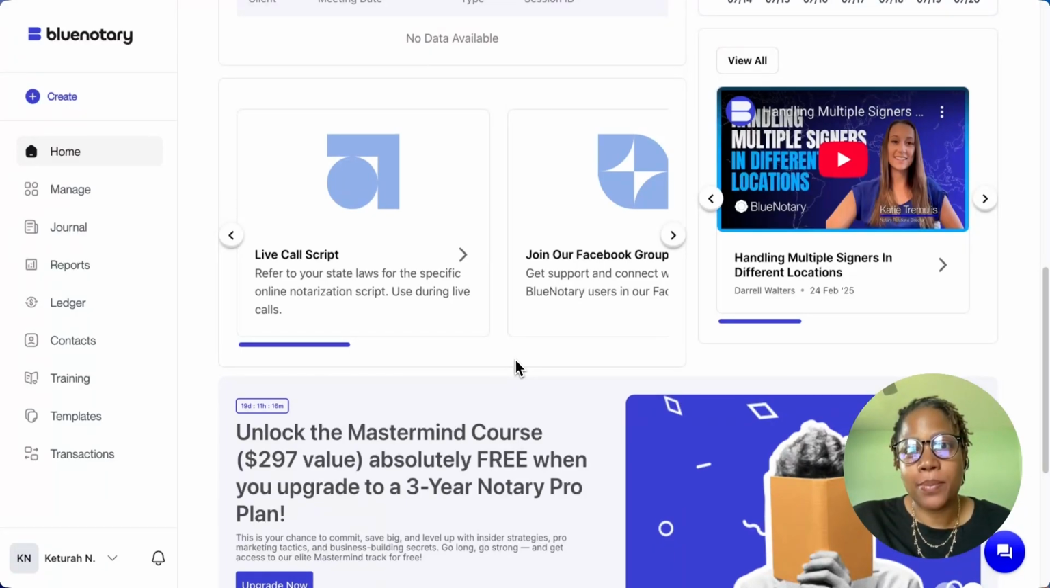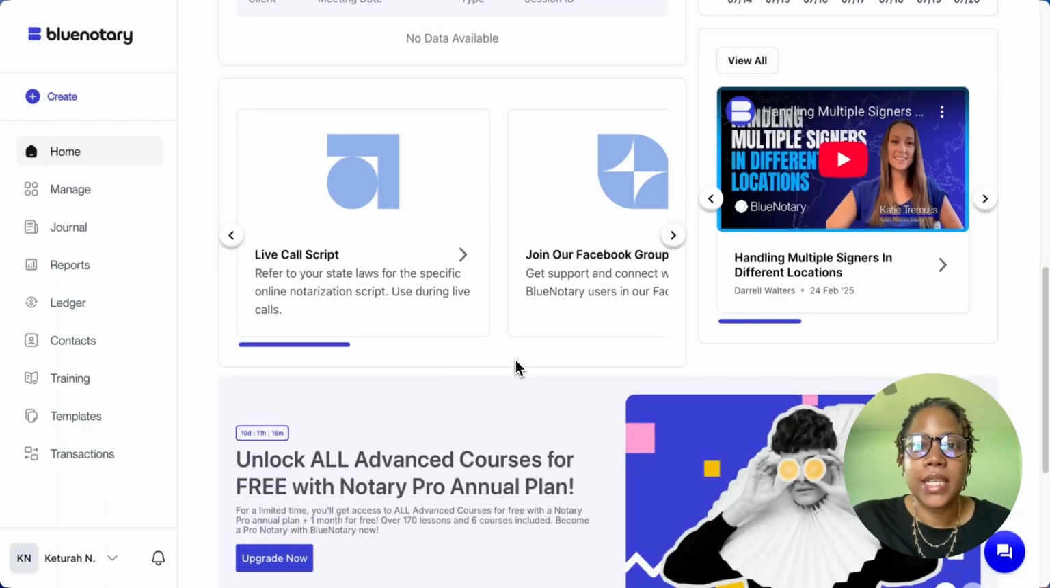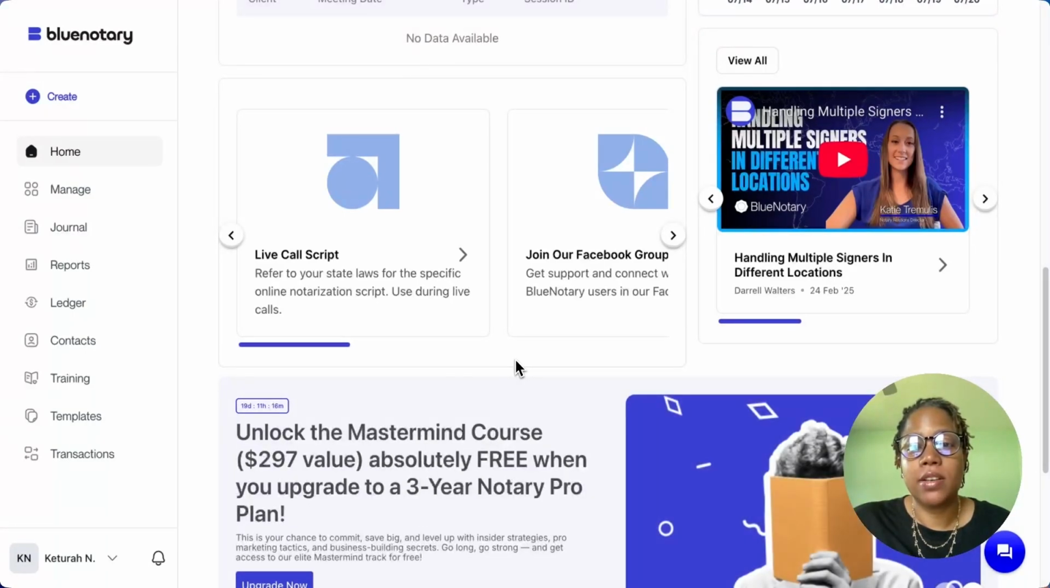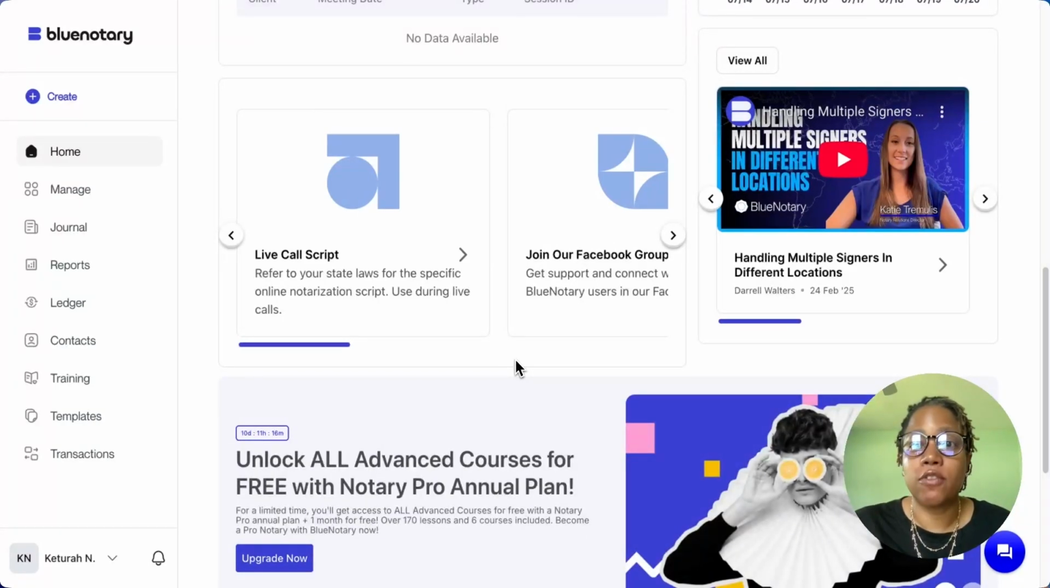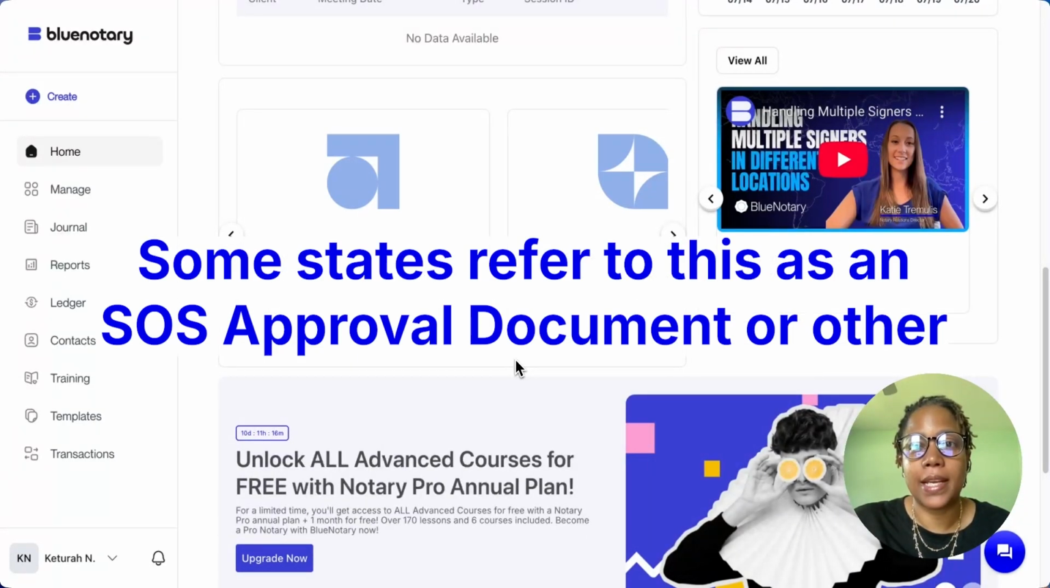Now, what is an exemplar? An exemplar is a document that you generate to give to your state when they require an example of what your notary documents will look like, your remote notary documents will look like.